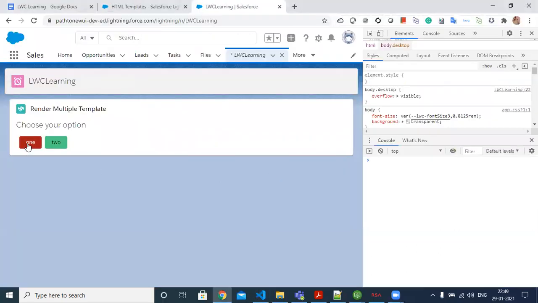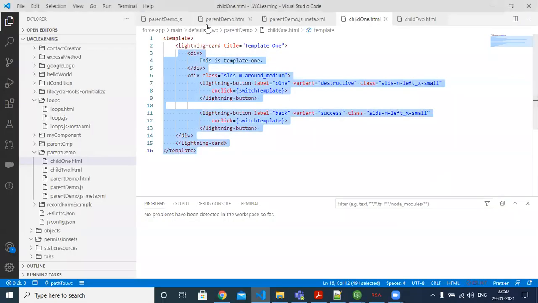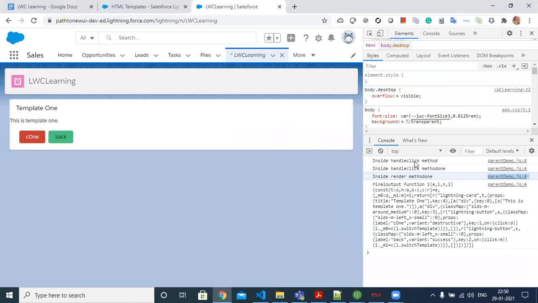So let me click on 1. Now it should execute two methods. One is handle click. When we click on this, it immediately invokes the handle click method, and after that it will invoke the render method implicitly. If you observe this logic in the parent demo file, I have written the handle click method. Inside it I have two debug logs, and what is the value of this selected variable? That is why it is showing here inside the handle method.